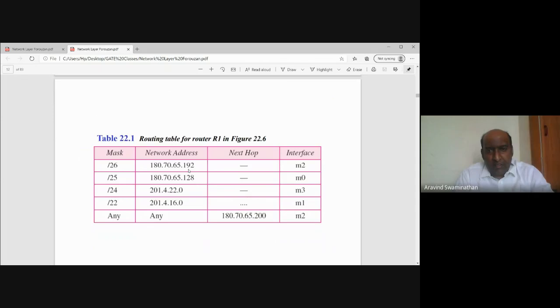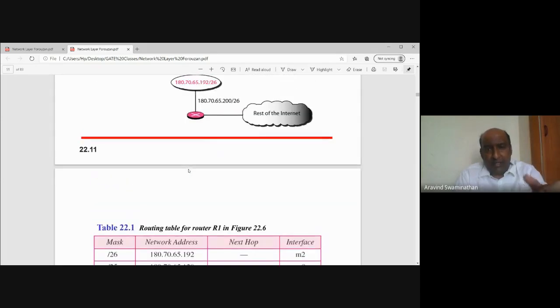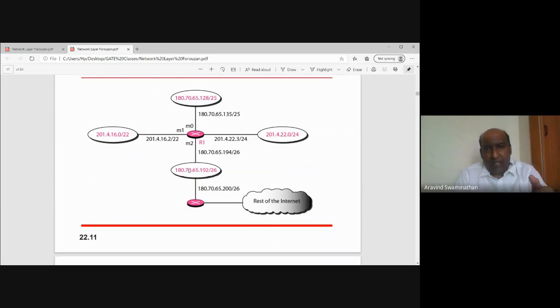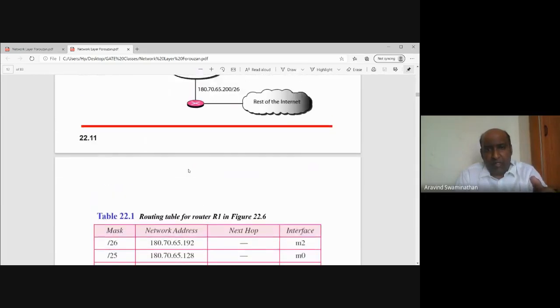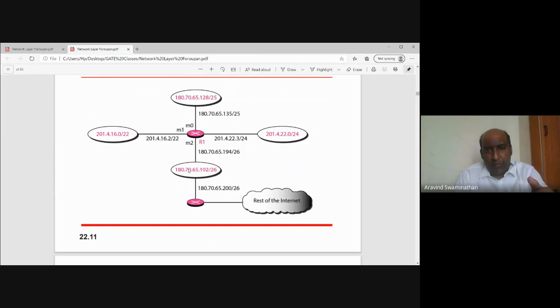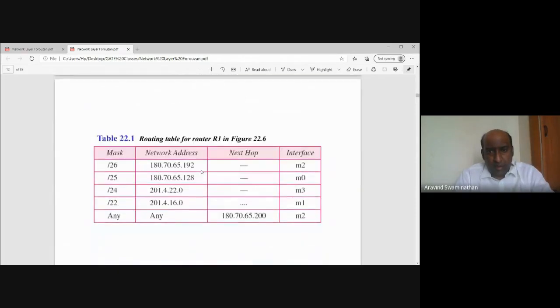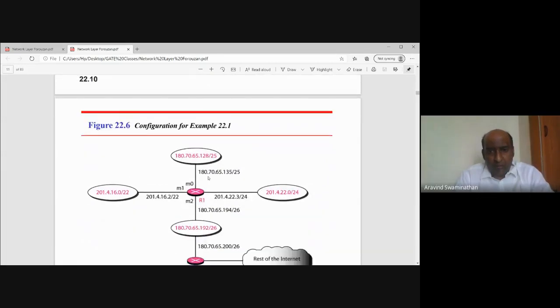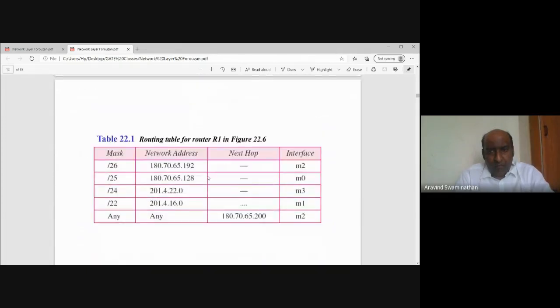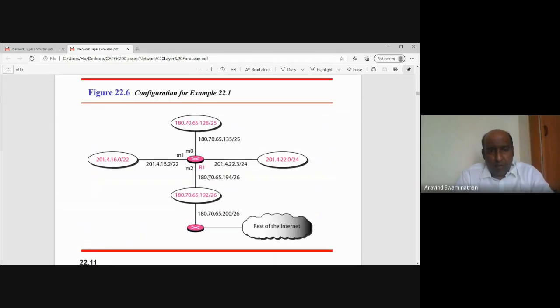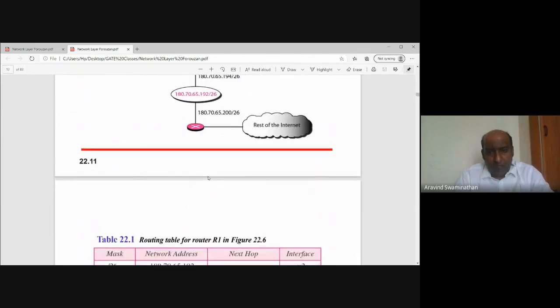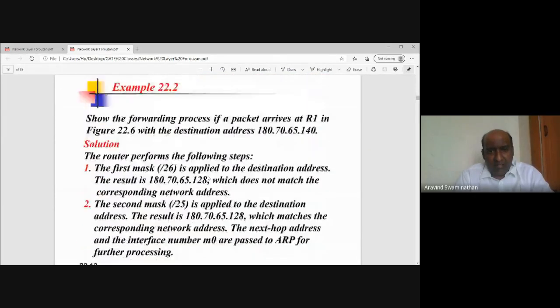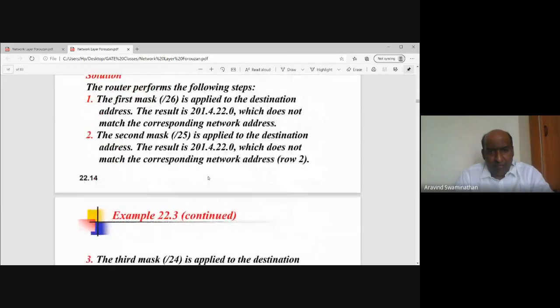So we see that M2 has an IP address 180.170.65.192. Here we have M0, so it is getting established to the network 180.170.65.1. Then we have M1, 201.4.16. This is how the connections are established using the different interfaces.